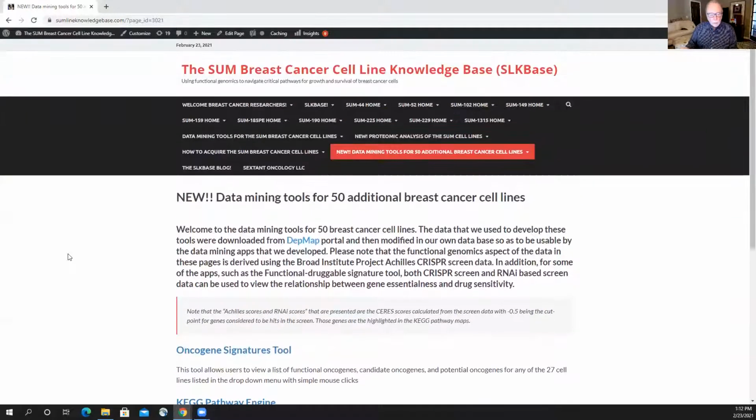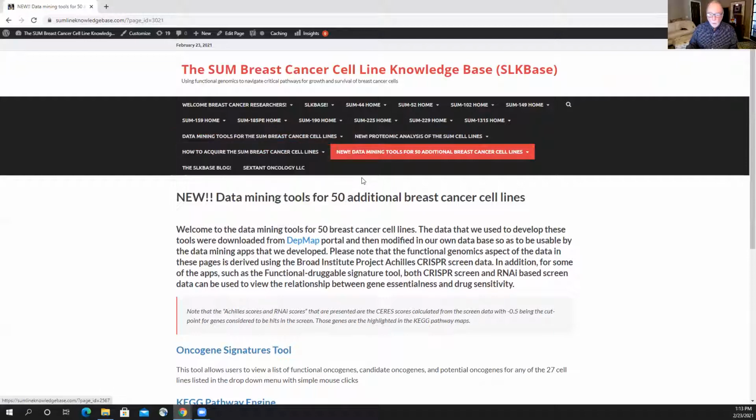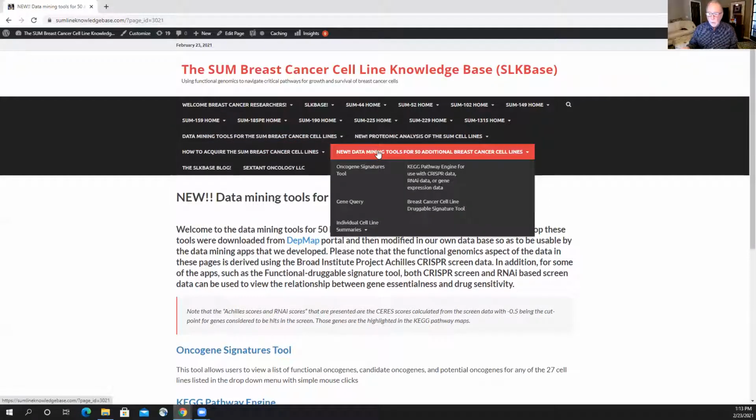So that's the first thing I wanted to be sure everyone understands, which is why there are these two different parts of the website that contain data mining tools. The tools are the same. In the case of the SUM line data mining tools, all of that genomic data were generated in our lab. We did the gene amplification, gene deletion data, we did the exome sequencing, we did the RNA-seq, et cetera, whereas all of the data for the other 50 lines were done in other labs, predominantly Bill Hahn's group at Harvard.